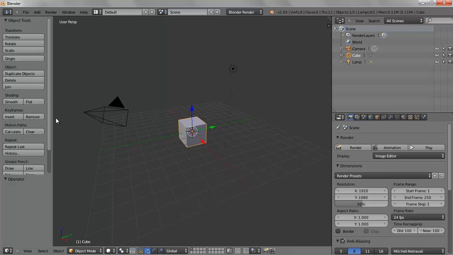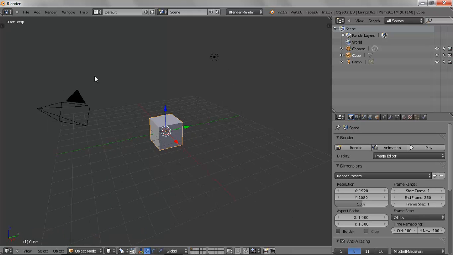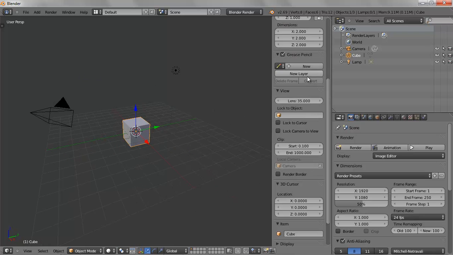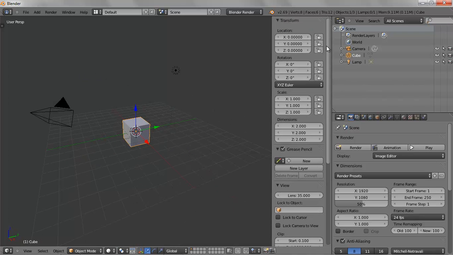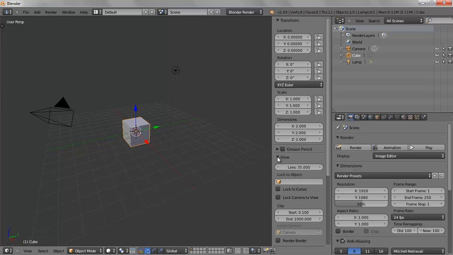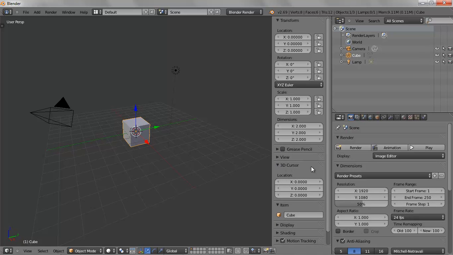The other thing is there's this toolbar. If you hit the T key, that gets rid of it. If you hit N, you get a properties window that comes up. What we can do is turn off Grease Pencil, collapse that, collapse View, and the 3D Cursor we want to keep. Now if you hold the left mouse button over these slashes, you can drag things up.